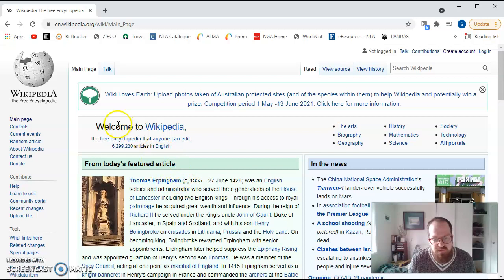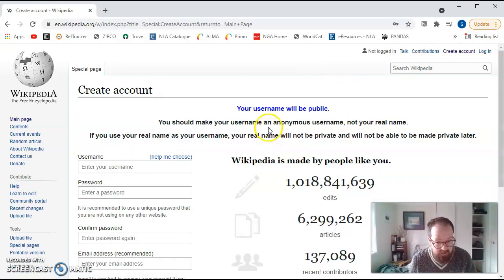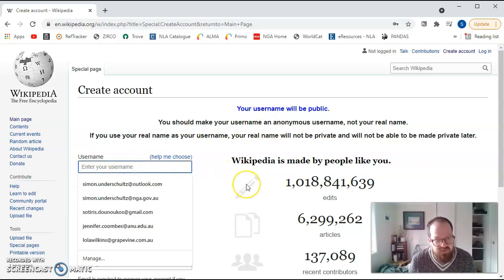And once you're on the main page, you'll see in the top right corner this create account. So just click on that and you'll get to this page where you'll have to enter a username. You can use your own name if you want, but I would recommend using a pseudonym.